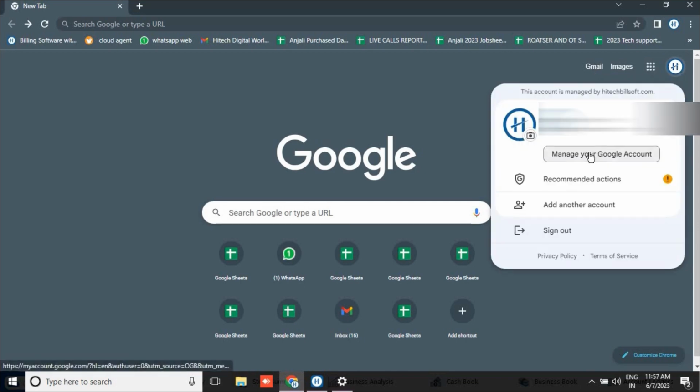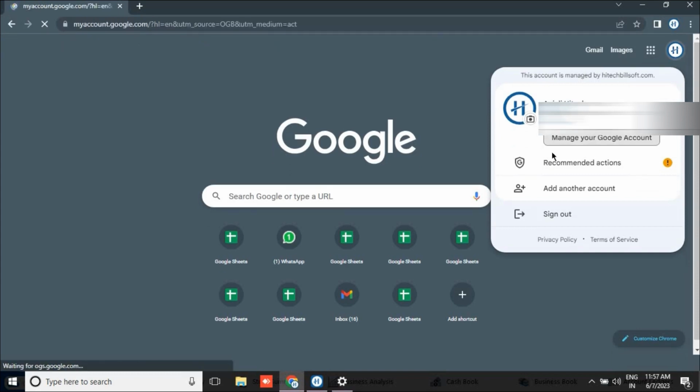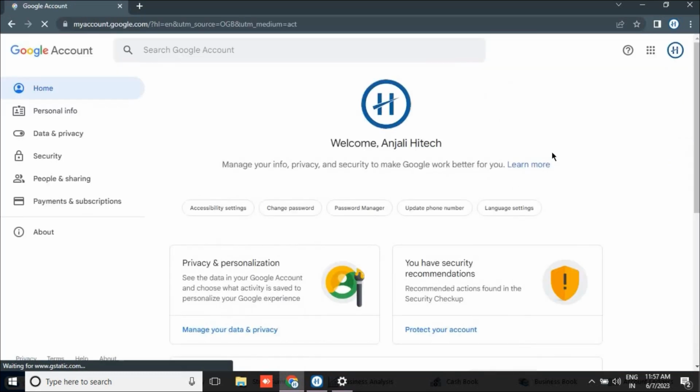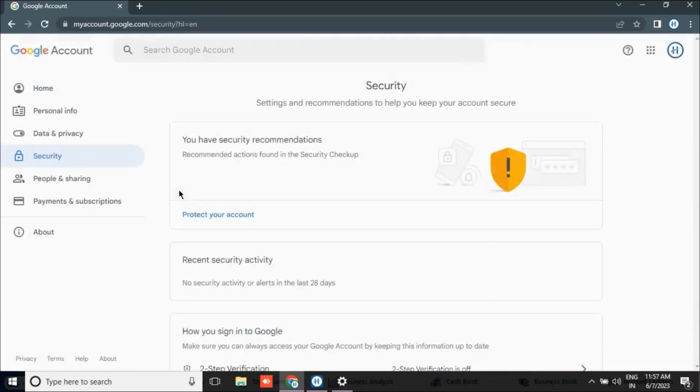Just after logging into your mail account, you can see an option of manage your Google account. You can simply tap on that option. Just after tapping on that option, you see here the security option. You have to select the security option from here. Now scrolling down, we can see an option of two-step verification. We have to simply select this option.